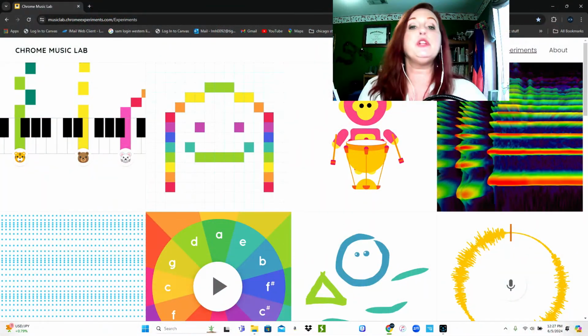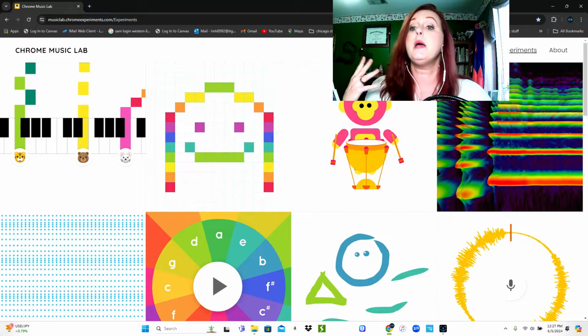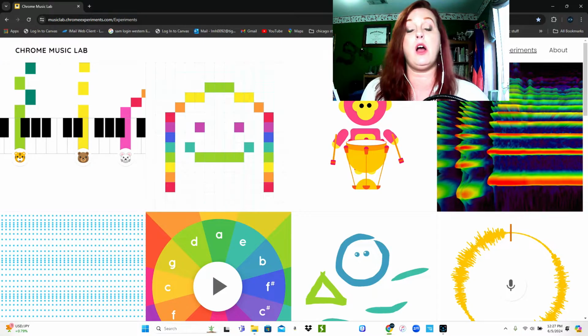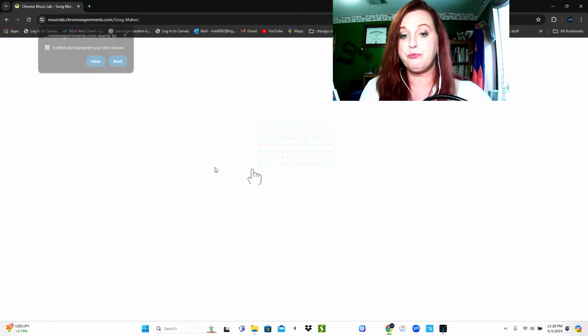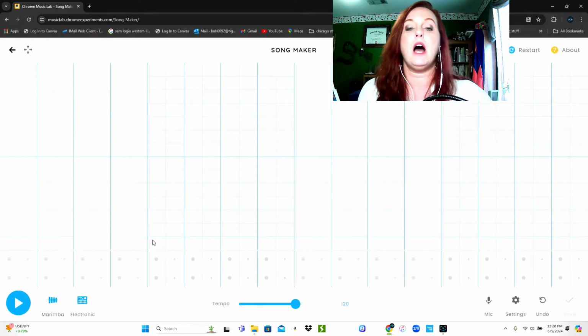Okay, everybody. When you're looking for Chrome Music Lab, you can either do just a general search, type in Chrome Music Lab, and it pops right up, or you can type in the web address, which is musiclab.chromeexperiments.com/experiments. These are actually 14 different what Chrome Music Lab calls experiments that you can do in a variety of activities for your kids. The one that I use most often is the experiment called Songmaker. In Songmaker, you can create melodies and chords on top, depending on what you want to do with your kids.